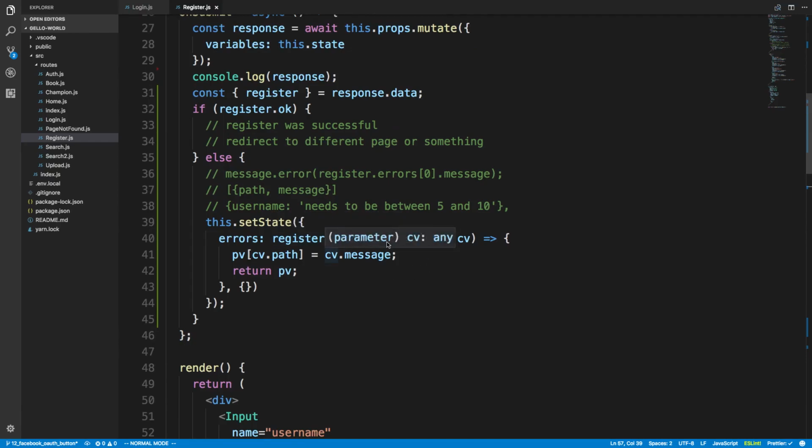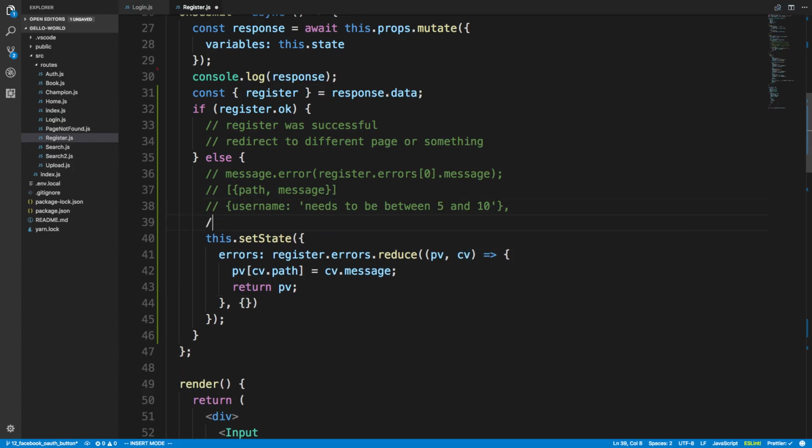So I'm going through each error and I'm basically flattening it into this. So we're starting with this. If you don't know how reduce works, this is my first value. So that's what PV is going to equal. This iterates through the list. First PV is going to be equal to this, and CV, so this is previous value, this is current value. Current value is going to be equal to the first thing in the list. So PV is going to be equal to that. CV is going to be equal to an object that's path, message.